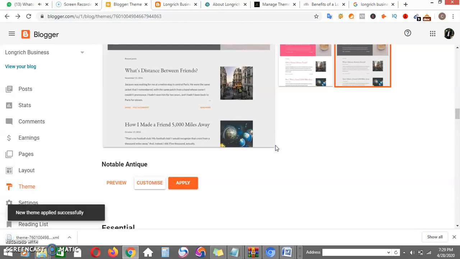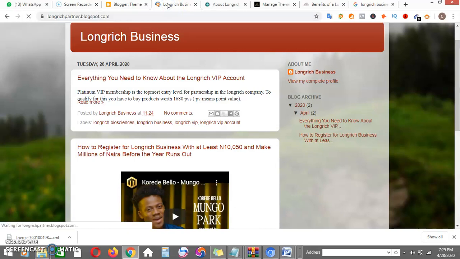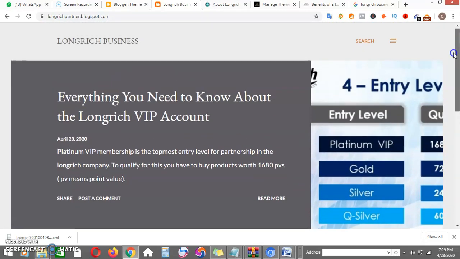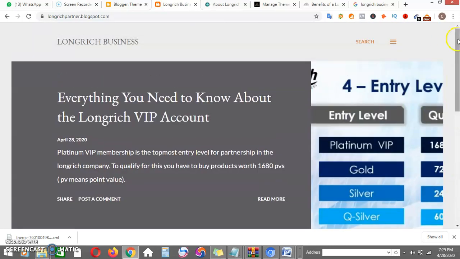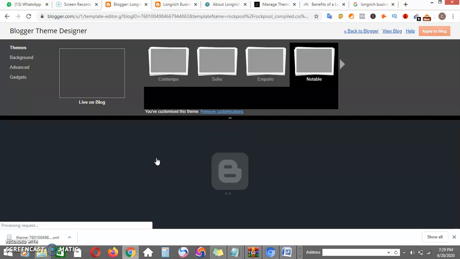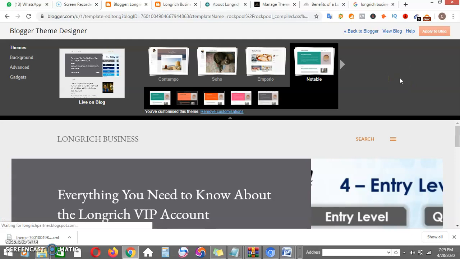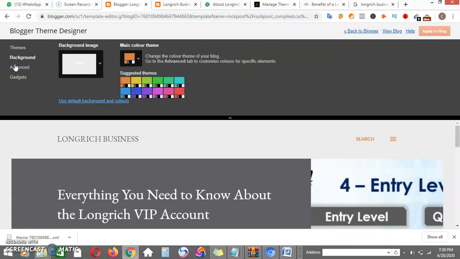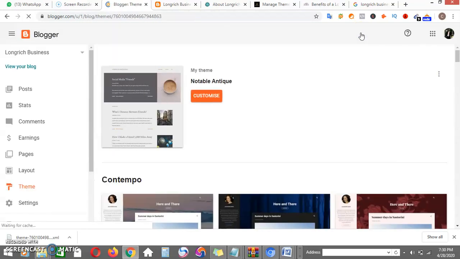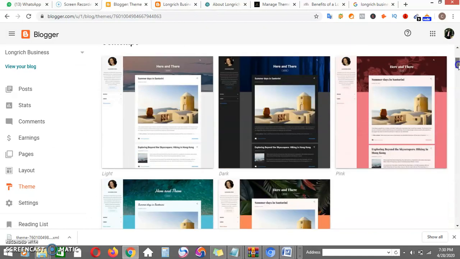So the new theme has been applied. Let's see what the new theme is going to give to us. So this is it. You need to start customizing again. Do you understand? You need to start customizing and playing around with the elements because it's different from that one. So just pick one theme from the outset, and if you want to customize this, you have the option to customize it. You have the option to customize the background, advanced, and all that, but you don't really need to go through all this stress. Just pick something simple.